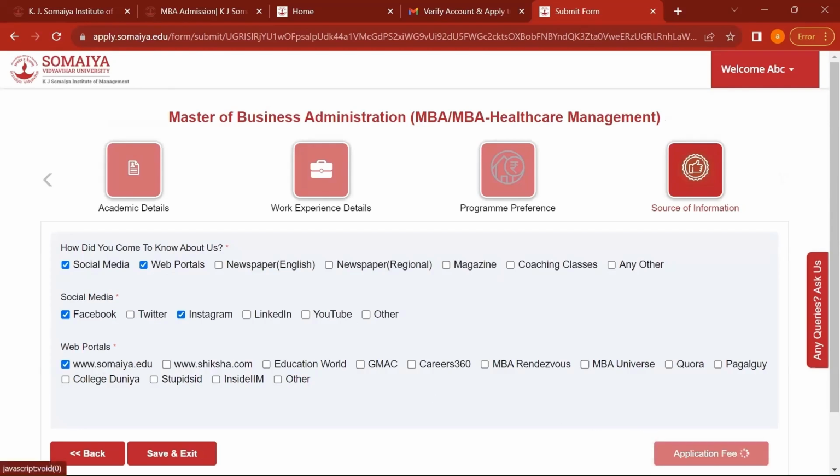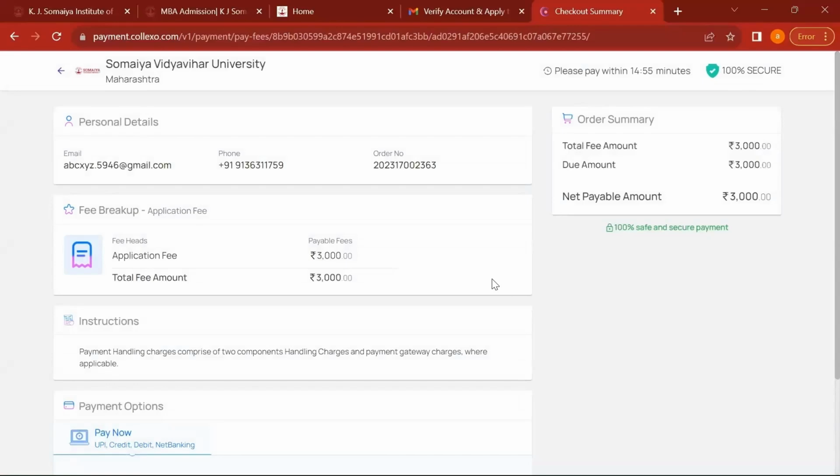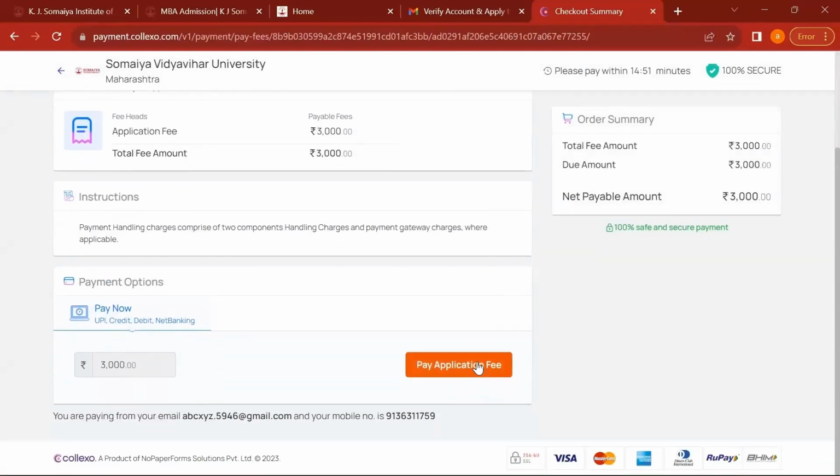Click on Application Fee tab and check your personal details. Click on Pay Application Fee and select your mode of payment.